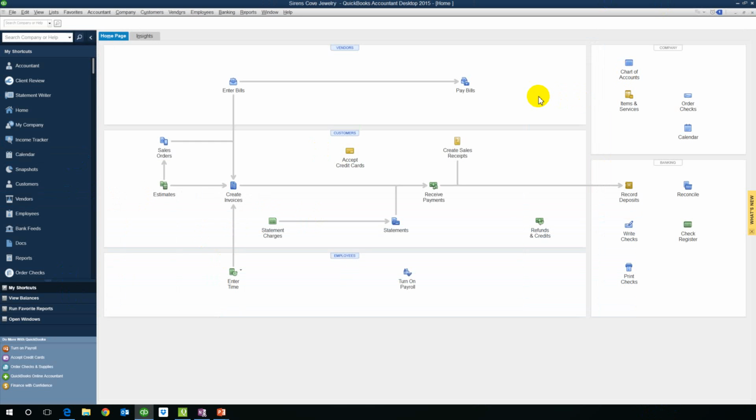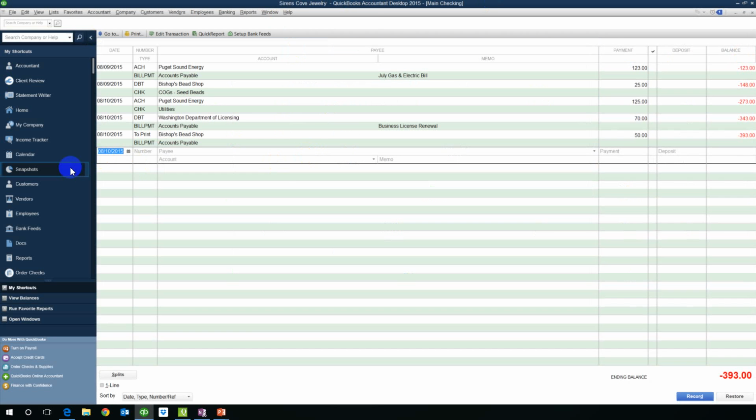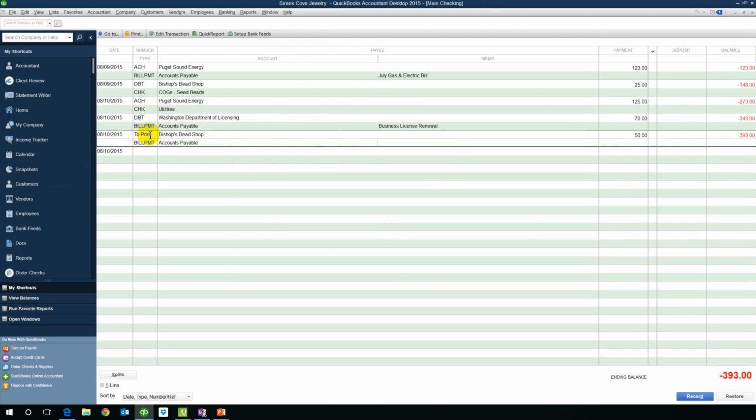The final way of doing it, and this may be especially useful if you enter in all of your transactions through bank feeds, is to just directly change it on your register. So if we push down on Control and R, that's going to bring up our Use Register screen, and we click OK. And then you'll see right here is one of the options where Bishop's Bead Shop says to print. And that may have automatically been assigned for you.